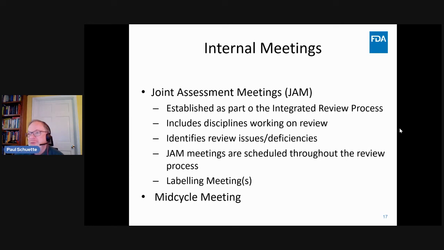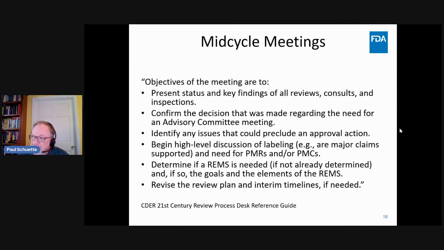We have a number of internal meetings that are now called joint assessment meetings as part of the integrated review process. Part of it is to identify review issues and deficiencies that occur. And then later on, many of them are actually devoted to labeling. What is going to be put on a drug label or submitted as part of a drug snapshot. And of course, we have a mid-cycle meeting. Usually the mid-cycle meeting involves some input from sponsors. So there's further discussion here.